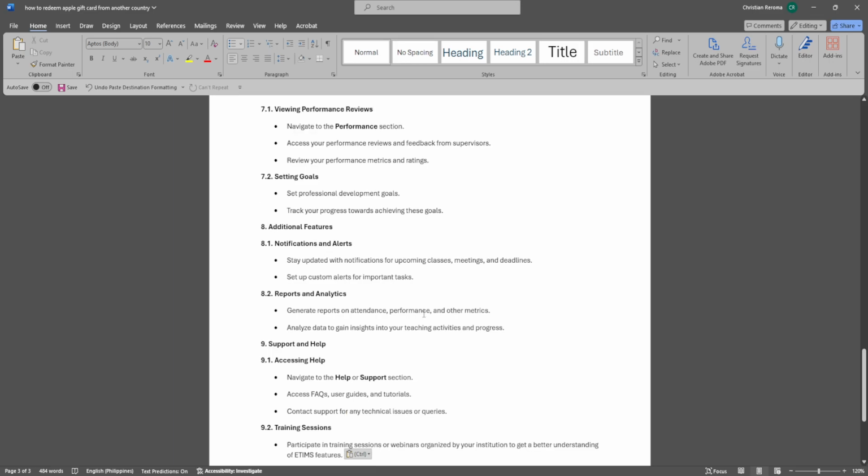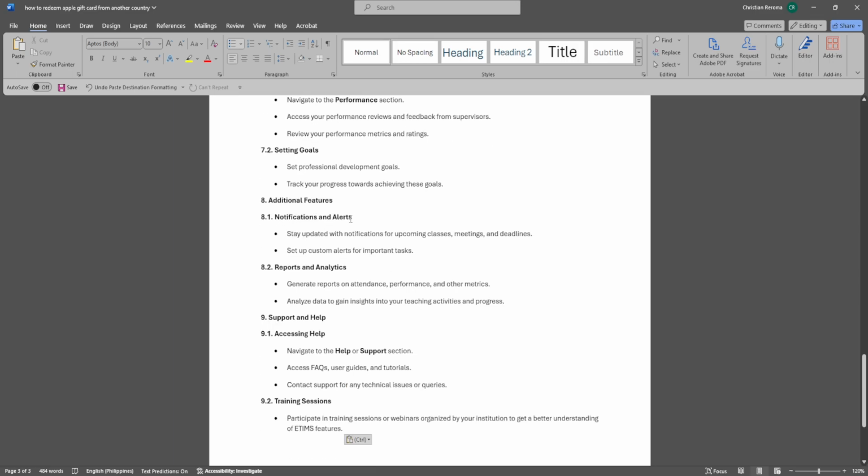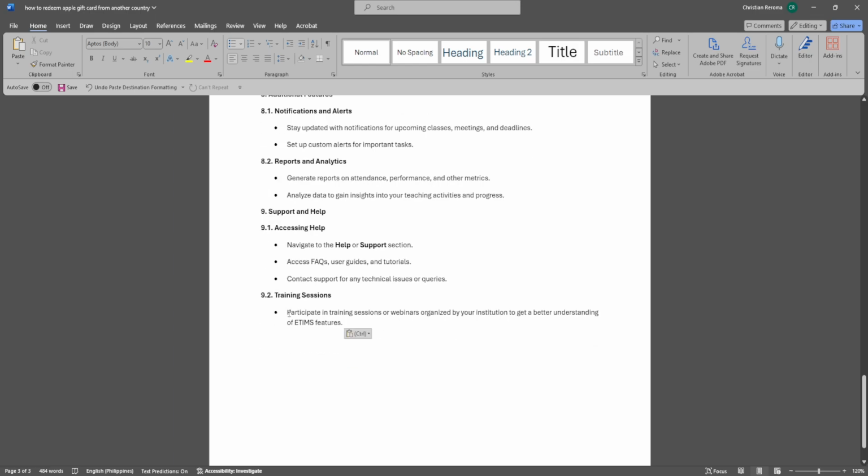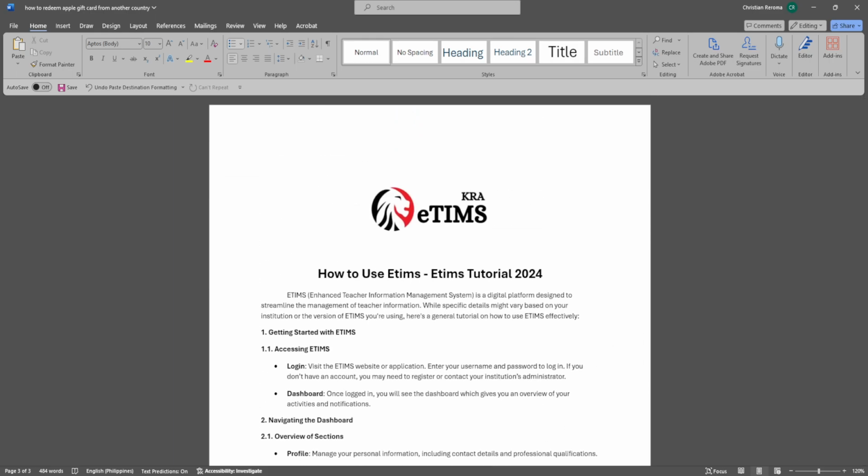And the additional features of the app are the notifications and alerts, reports and analytics, support and help. So you can access the help and support section here. You can contact support for any technical issues or queries. Also, training sessions. You can participate in training sessions or webinars organized by your institution to get a better understanding of eTIMS features. So that's basically it.